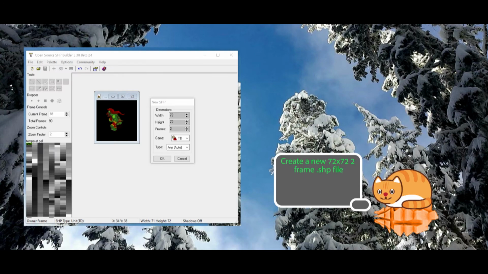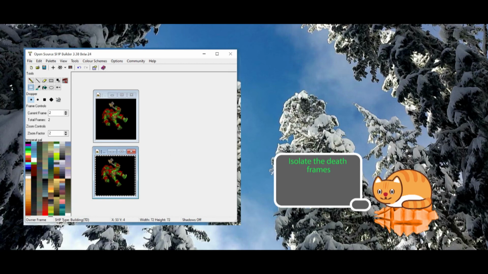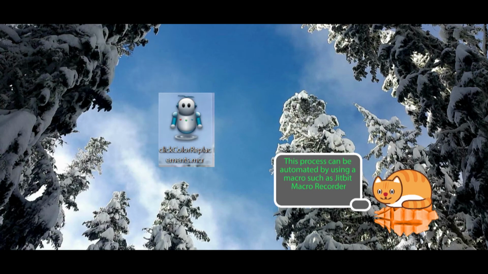Create a new 72x72 2-frame .shp file. Isolate the death frames. If the unit contains wood, recolor the tan pixels to non-player colors. This process can be automated by using a macro such as JitBit Macro Recorder.